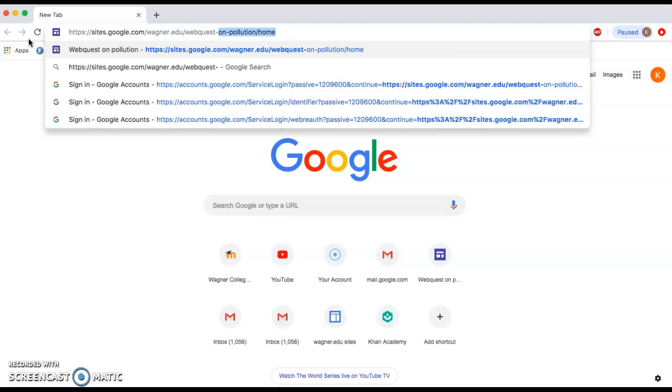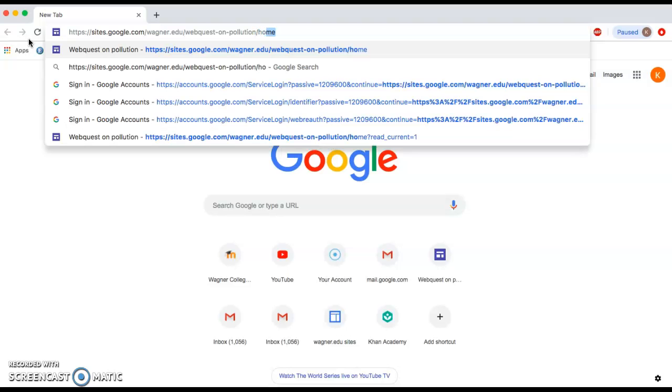sigocom.google.com/webquest-. If you do not know what the dash key is, the dash key is located next to the 0 key. ON-POLLUTION/HOME, and now you will press enter on your keyboard.